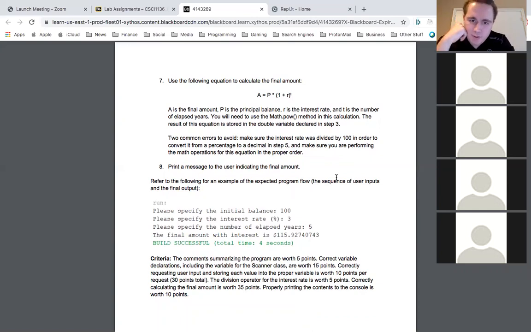You can see right here, it's going to be this A, which is your final amount. That's going to be equal to P, the principal balance, times 1 plus R, which is the interest rate. And then that 1 plus R part is going to be raised to the power of T, which is the number of elapsed years. You can see how each one of the 3 different numbers that you had to get from steps 4 through 6, each one of those is going to be incorporated into this equation.